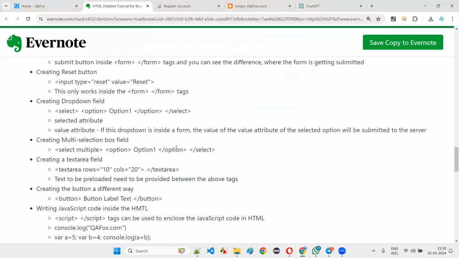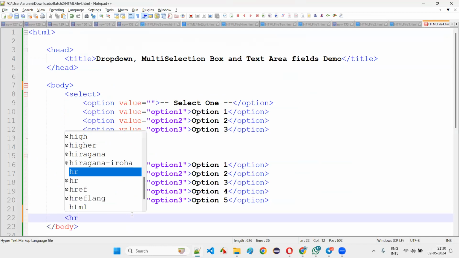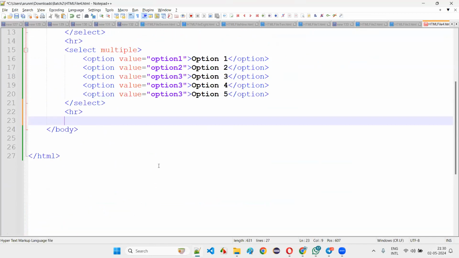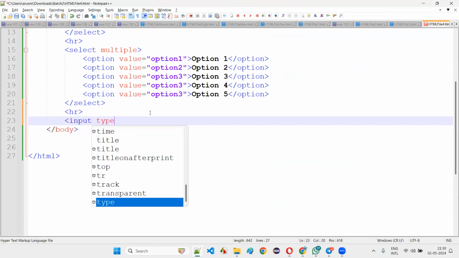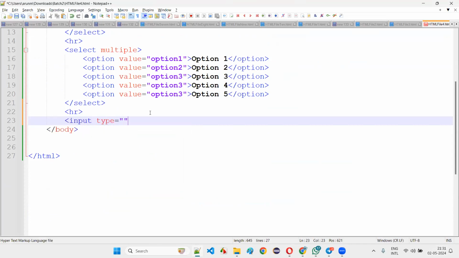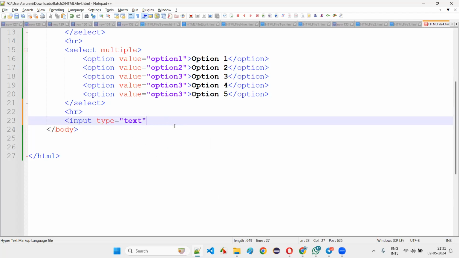So, text area field. Earlier I showed you how to create a text box field. Tell me, guys, quickly, using which tag do I have to create a text box field? Anyone type in the chat box. Yes, you're right. Input type is equal to what do I have to give? Text. This will create a text box field, right?